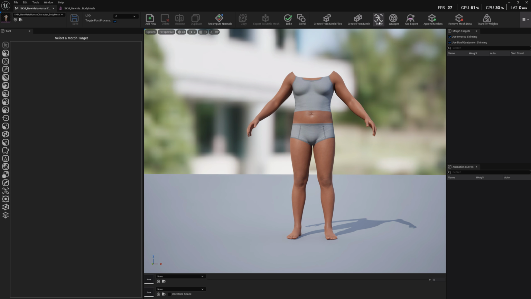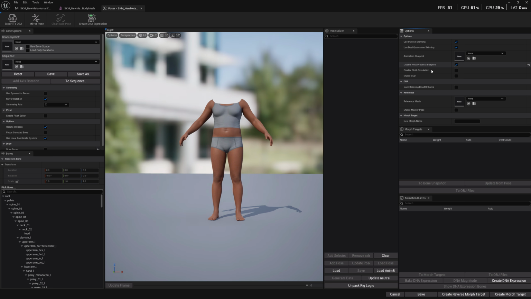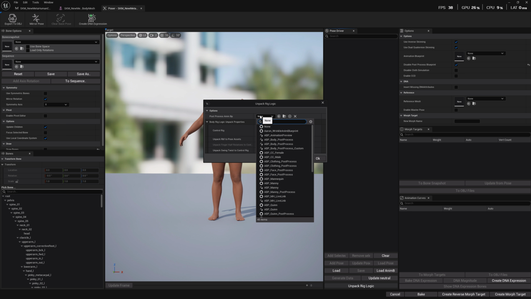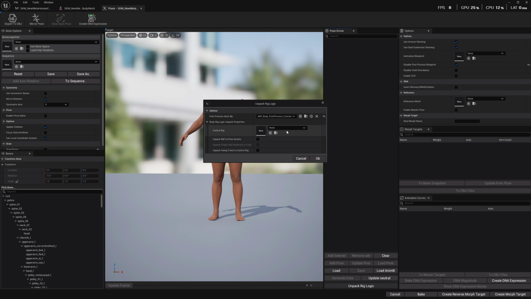And now let's go to poser. I'm gonna disable post process just to see that our pose is the same, and I'm gonna go ahead and unpack the rig logic data, right? So I need to select a custom post process animation blueprint, and I need to select the unpack RBF to pose assets. I'm gonna leave the rest unselected. I don't need that. I just need the RBF data, right? And now I can go ahead and click OK.